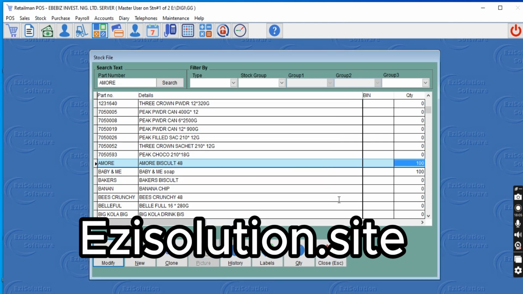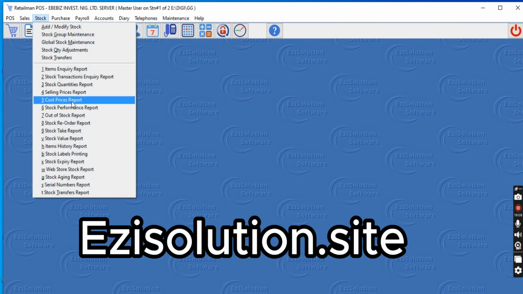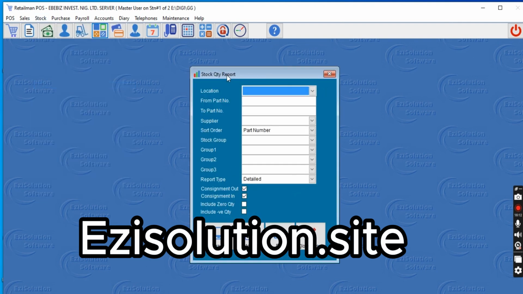Now, if we want to view stock quantity report again, I want to show you something. If you did not select a location here, look at what is in the latest version. If you are using a version from 2.7.68 upward, this very function is going to be there. But if you are using anyone less, from 2.7.65 down, the very function will not be there.